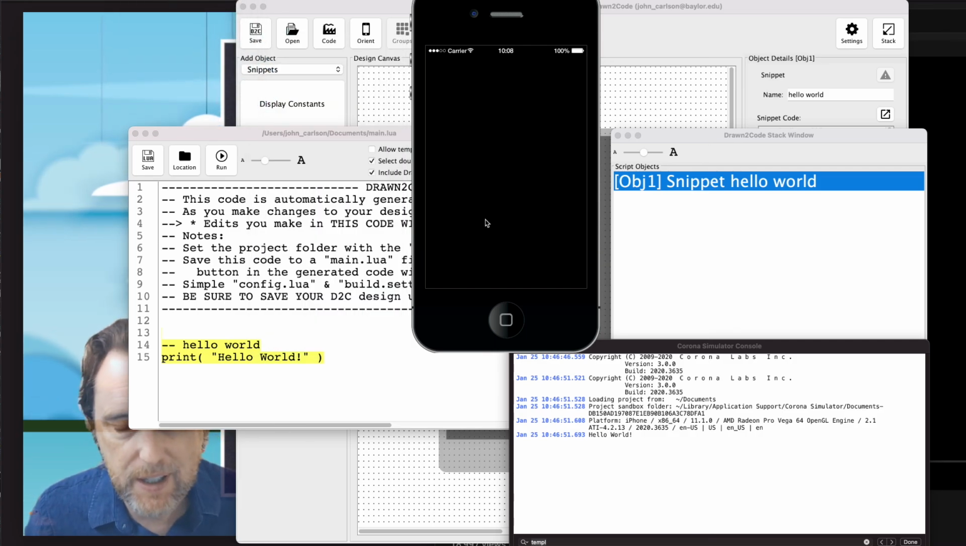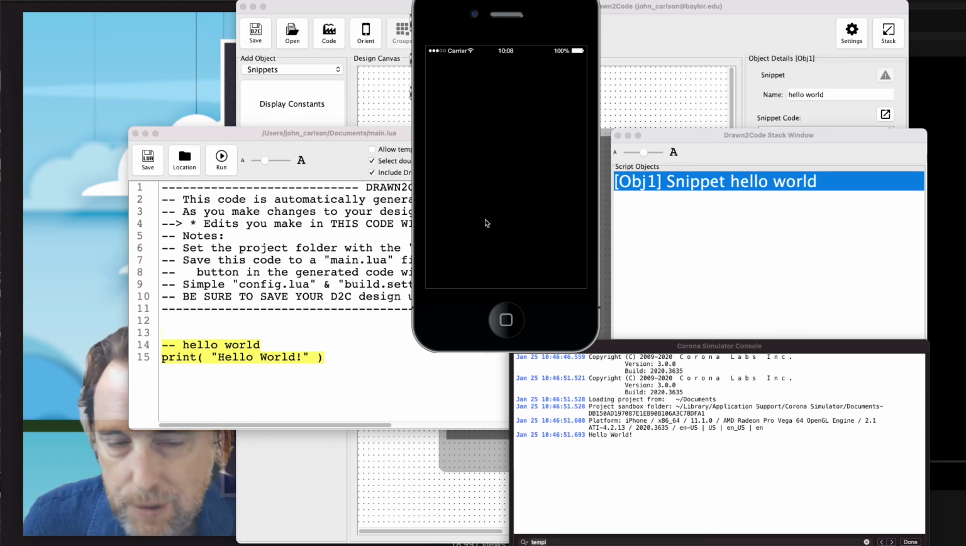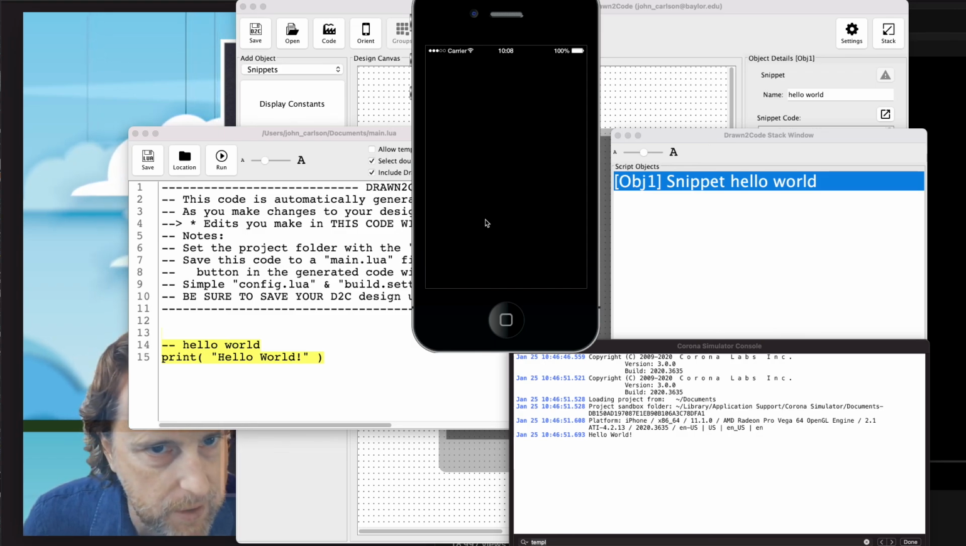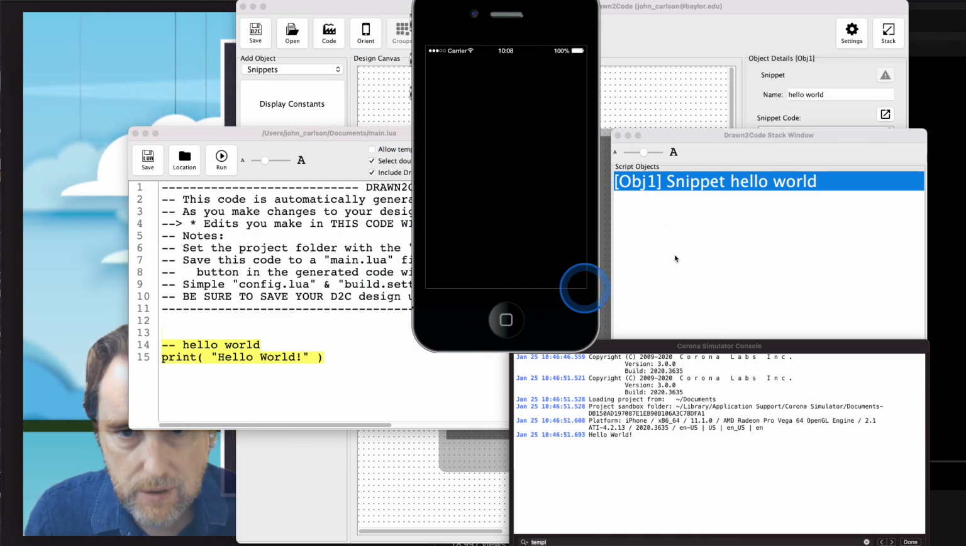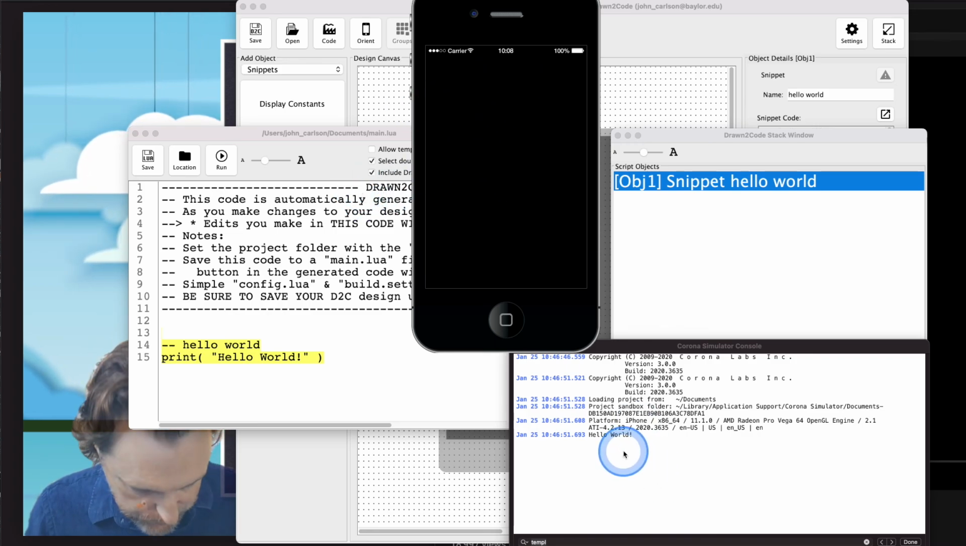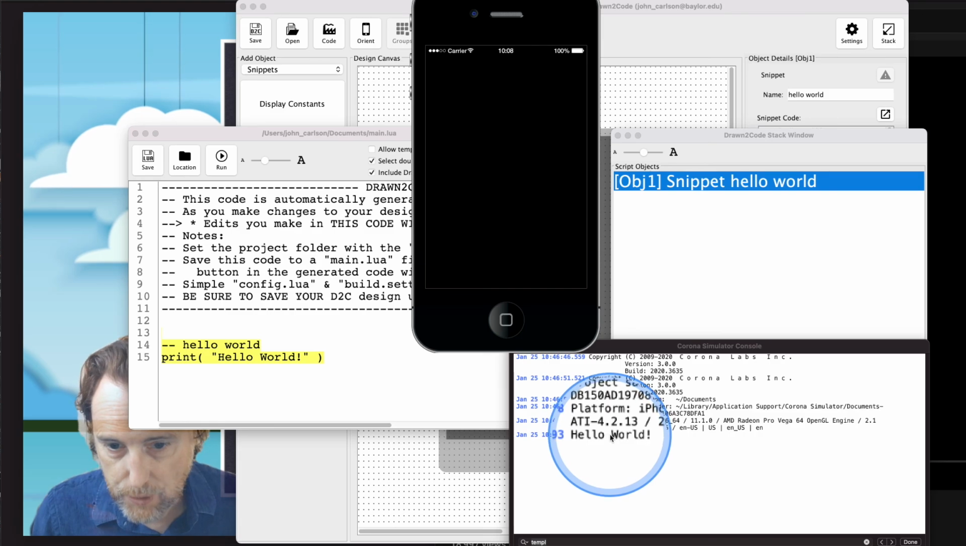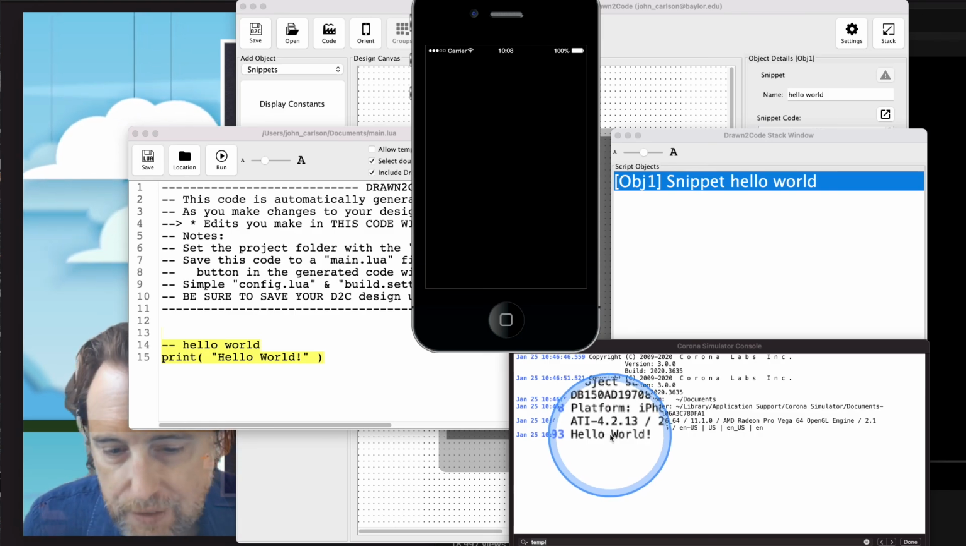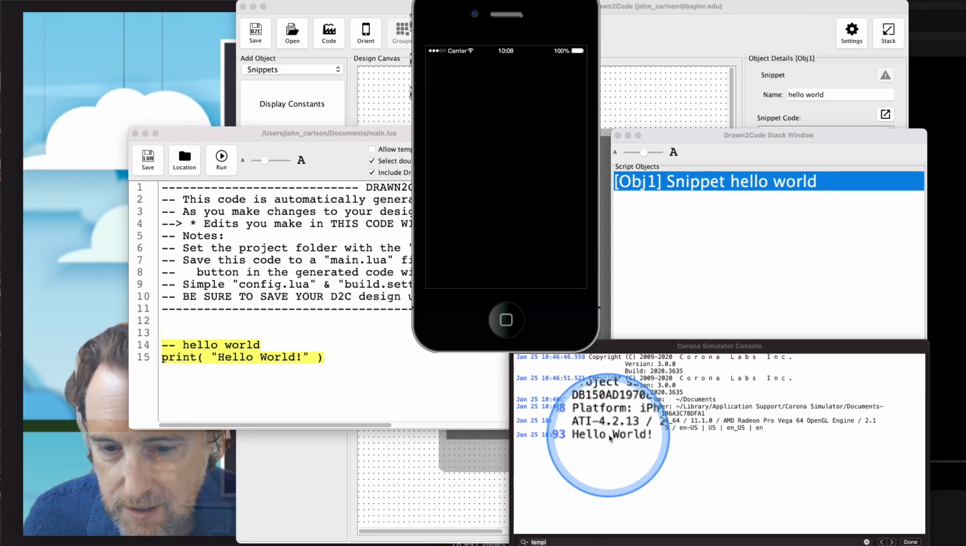But in any event, you might be looking at this and thinking, wait a minute, did it run? I don't even know if it ran. There's nothing on the phone. But again, print doesn't put anything on the phone. Print displays stuff at the console. So if you look down at your console, you should see Hello World.